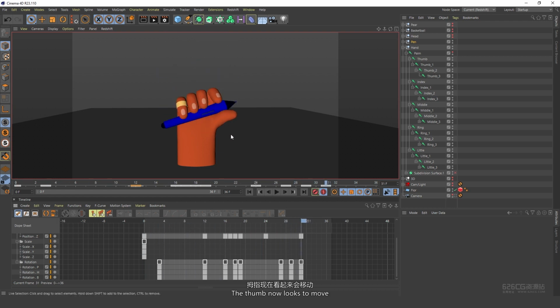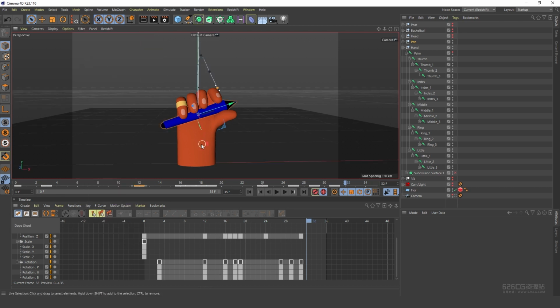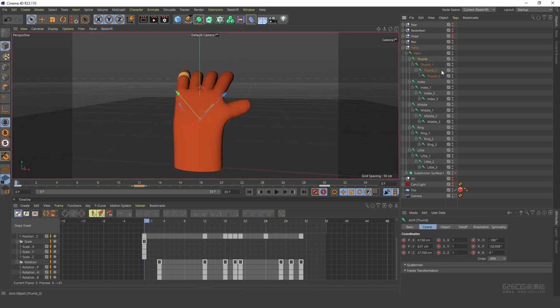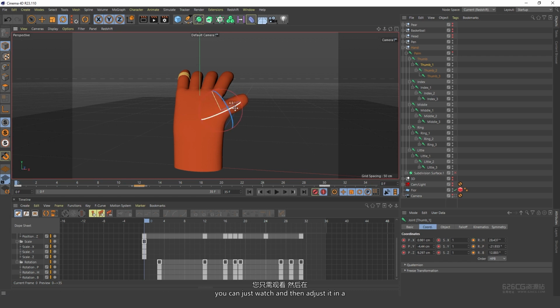The thumb now looks too motionless. I will add some movements to this part of the arm. Then we will work out the rest of the fingers. This setting will be in time-lapse mode, as it takes quite a long time. You do not have to repeat after me. You can just watch and then adjust it in a similar way.